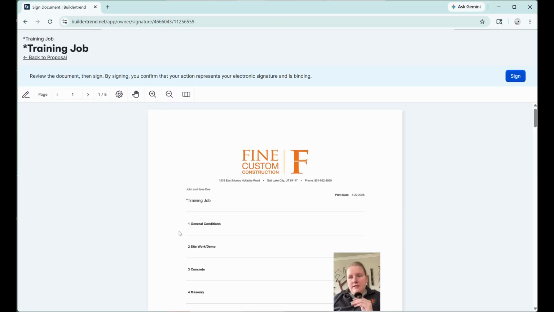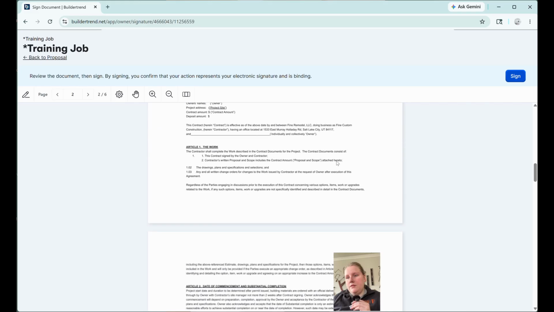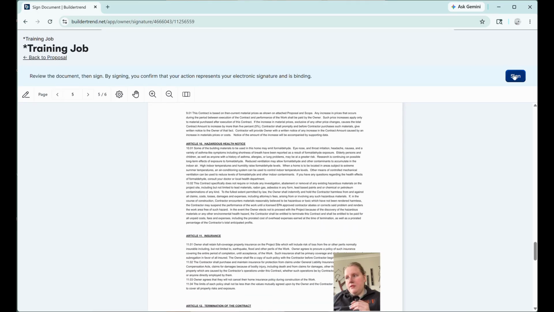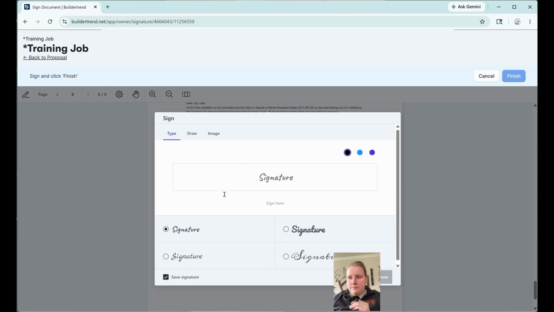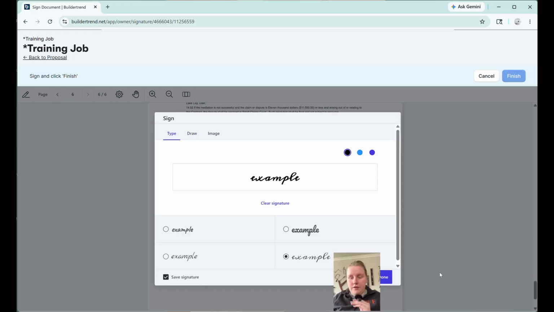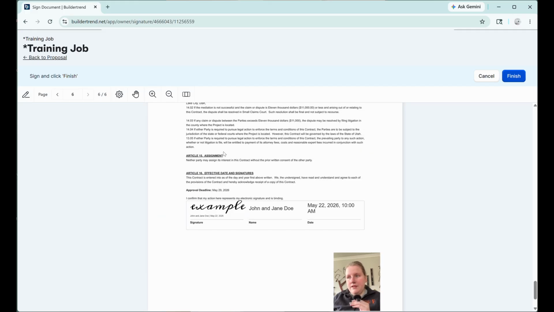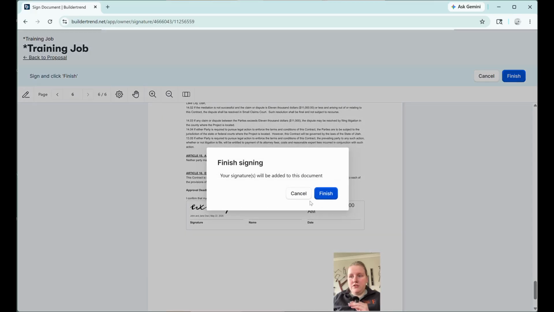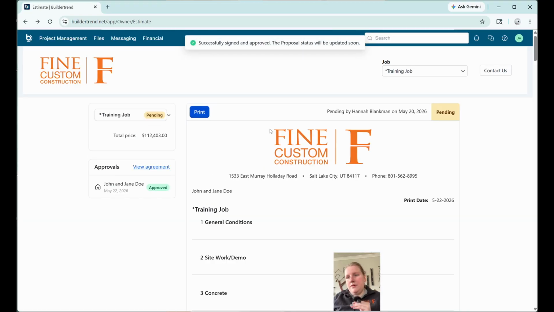It's going to take a second to think, and then you can go down and just hit sign, and you can type in your name. I'm just going to put example for this. Pick whatever signature you would like it to have, or ink color, or you can draw or upload an image of your signature if that works as well. Hit done. It has signed. Then lastly, hit finish, and you're done. You've signed the contract. Sometimes it might take a second, but now you have electronically signed and approved the proposal.